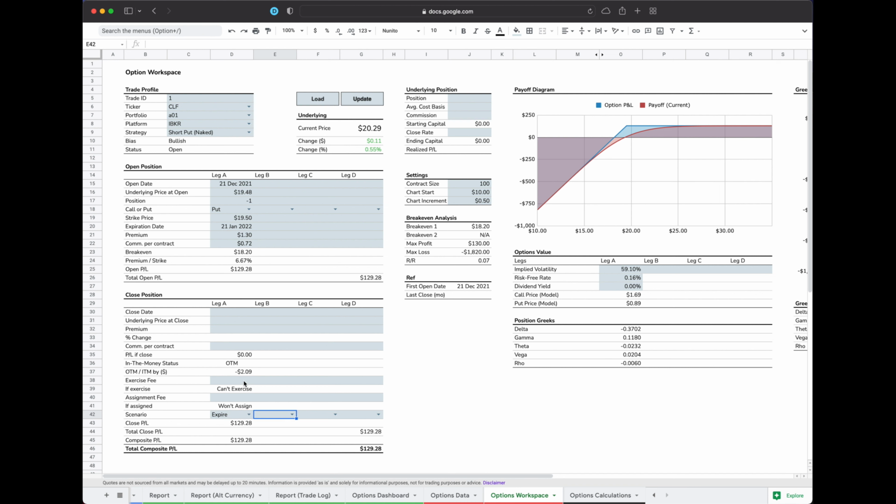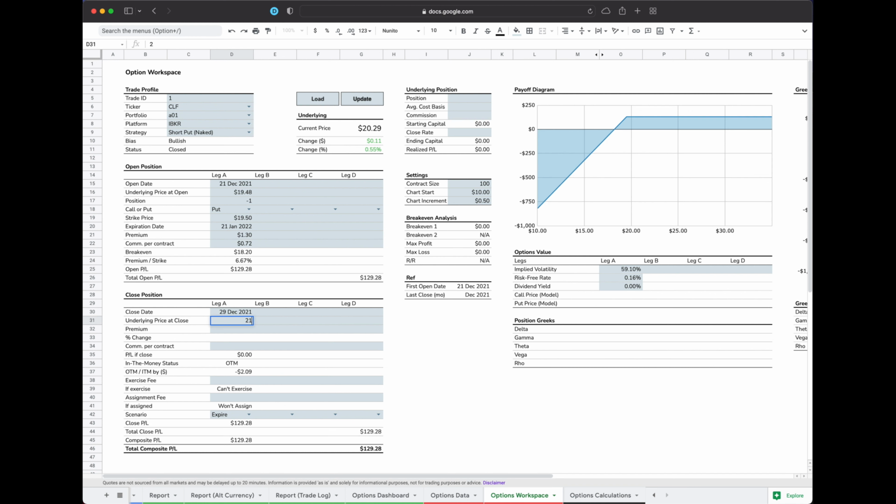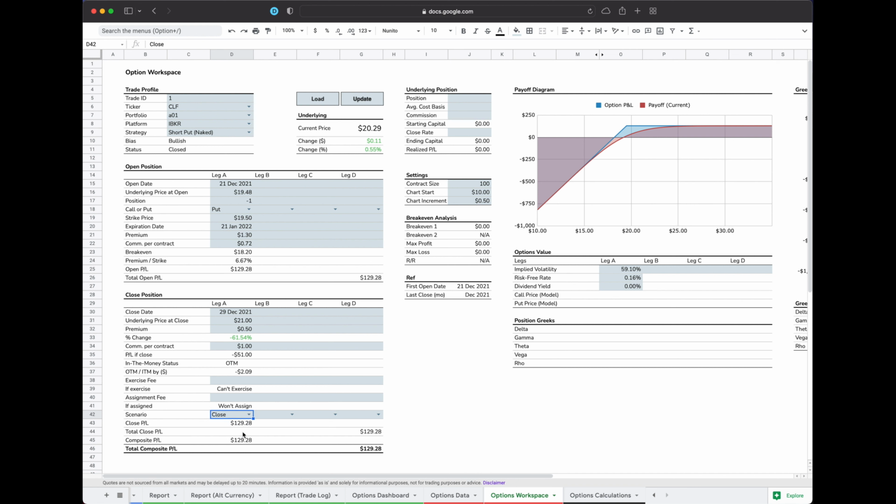Now let's assume that I close out this trade on the 29th of December 2021 when the underlying price is at $21 and the premium is 50 cents. With a commission of $1, my final P&L is $78.28 for this trade. When I'm done inputting the data, click on Update to save the data to the Options Data tab.